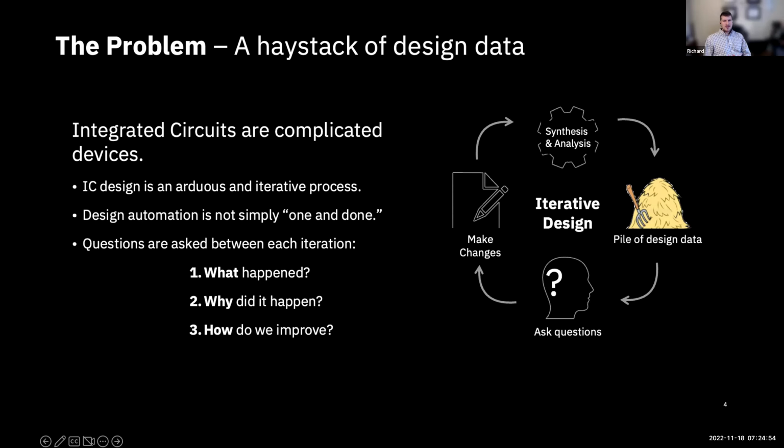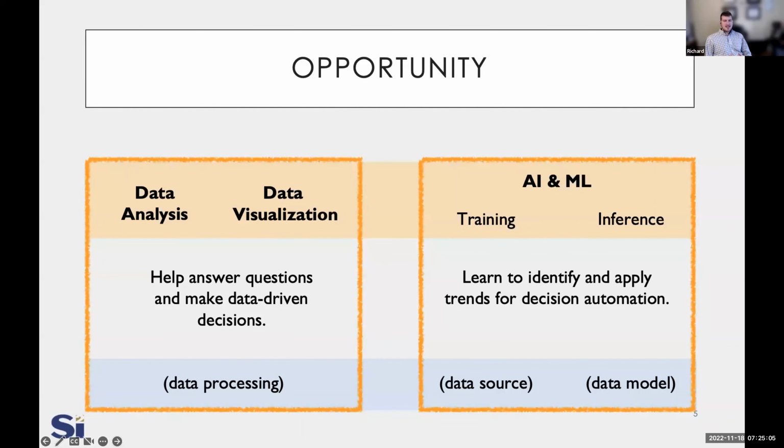If we think about this problem in the context of all of the tools that are involved and all of the data that's generated, we can break that down into generally two distinct areas: data analysis and visualization. So effectively helping our engineers become more productive in this process, answer questions that they have, and being able to make data-driven decisions. So this requires an immense amount of data processing and being able to leverage all of the work that the open source community has been doing, like using Python and data frames and other accepted data visualization processes to help answer those.